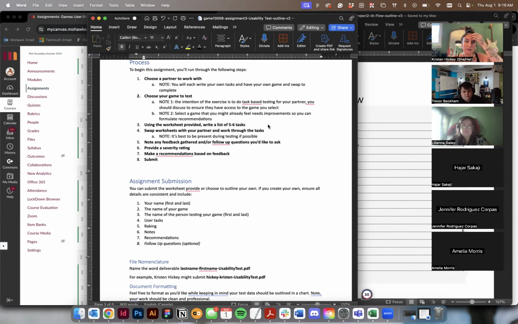Of course, when we're doing this exercise, what we're trying to do is find where we can improve in user experience, in anything under the sun. So if you're going to choose a game, it would be great to choose a game that might already give you some pain points, things that you already feel like you've experienced and you want to formulate a recommendation for.